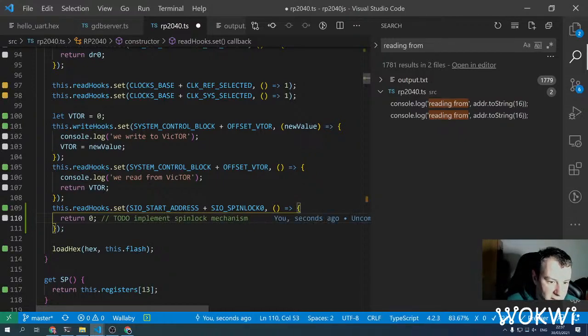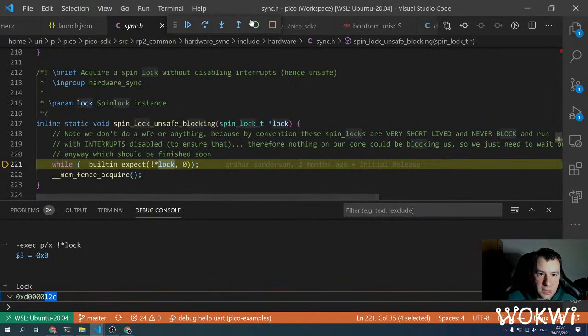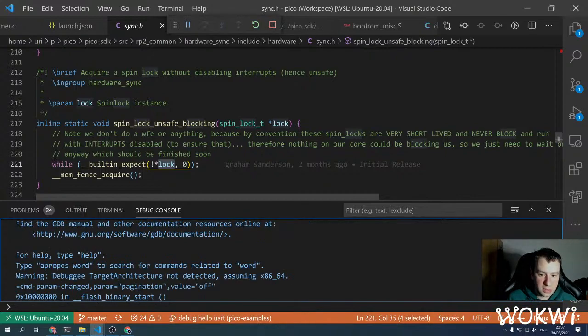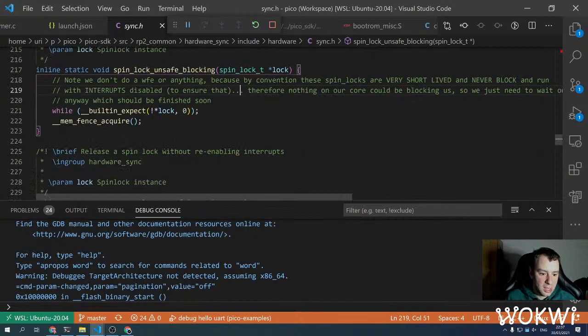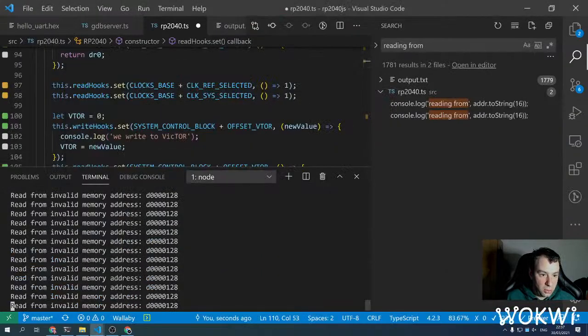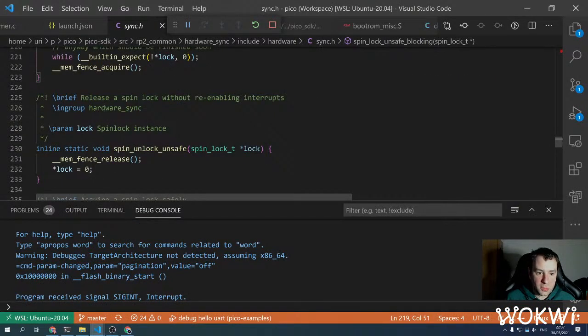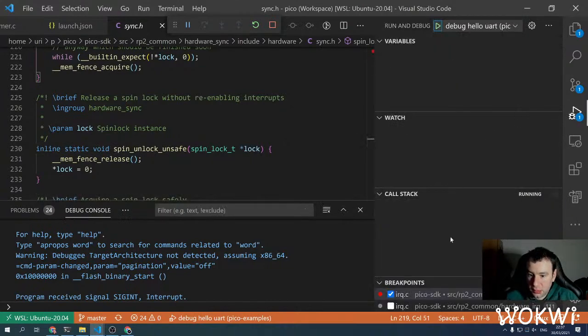Let's see if that saved the day. We restarted GDB, so we restarted the GDB server. So let's restart our debug session and let's see. Oh, that seems like it's trying to lock another spinlock. Where are we now? Debugging.